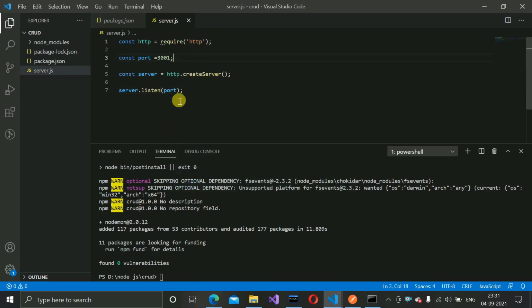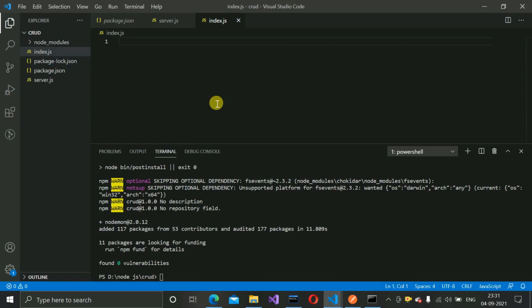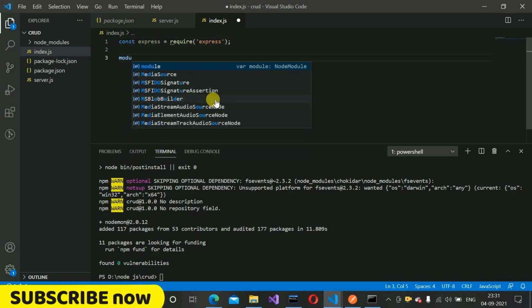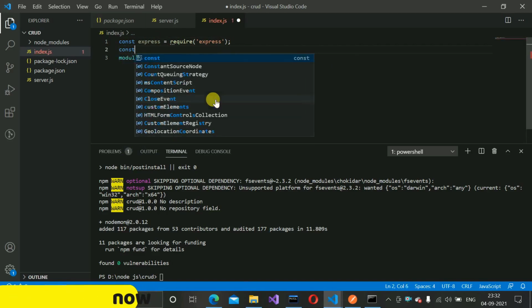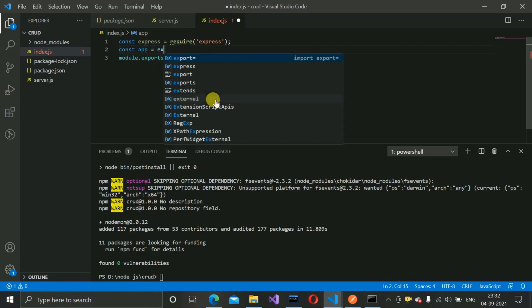You can see here. After that we have to create a new file here, that will be index.js, and press enter. You can see the file has been created. So first thing is we have to write const express equals require, and in between we have to write express actually. Okay, and after that let's write module.exports. We don't have anything to export, so let's create it first. So const app equals express().